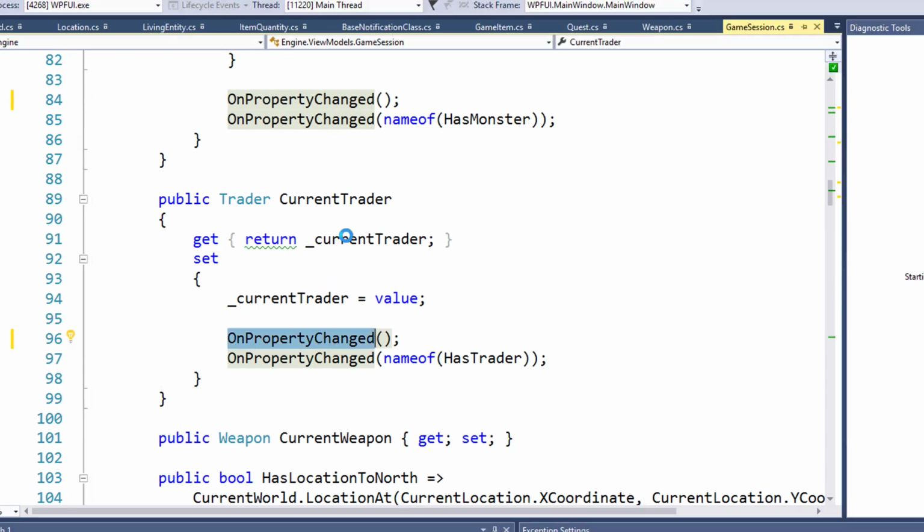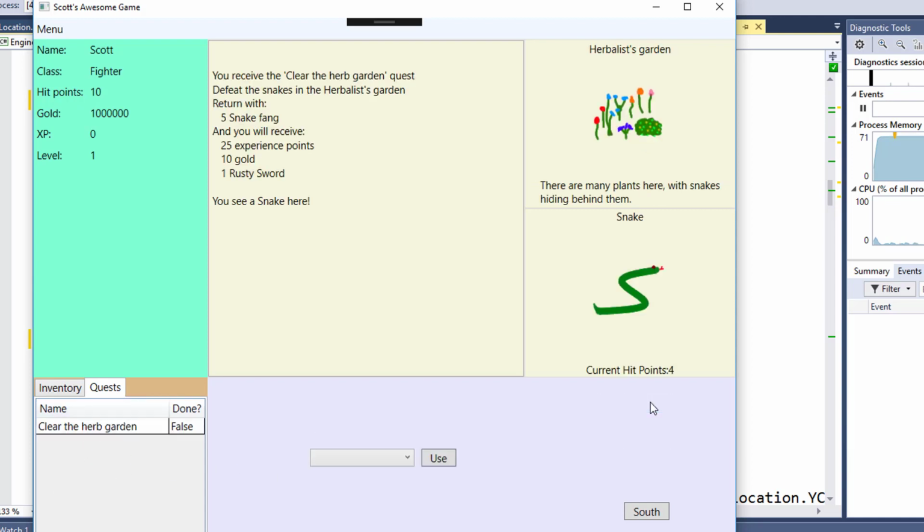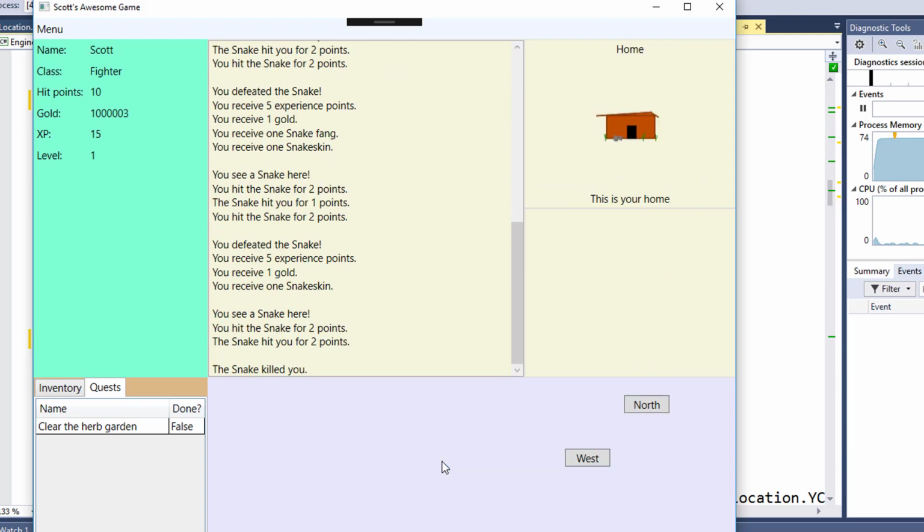And you can run the game, and if you want, you can set the tab down here in the lower left to the quest and fight a bunch of snakes until you eventually reach the point where you can complete the quest, and you can see that the done for clear the herb garden changes automatically because now the property changed event for is completed is being raised.